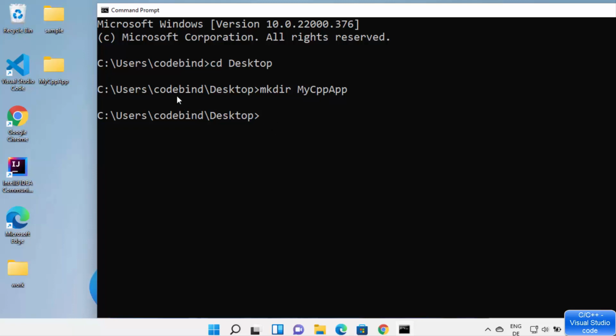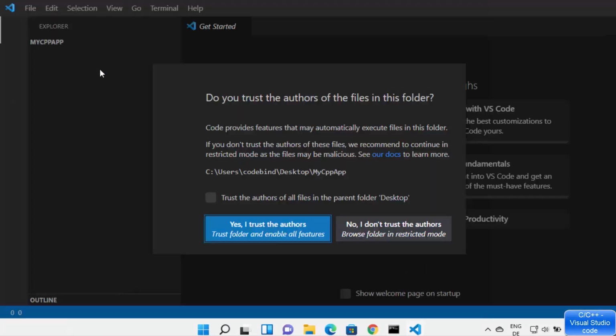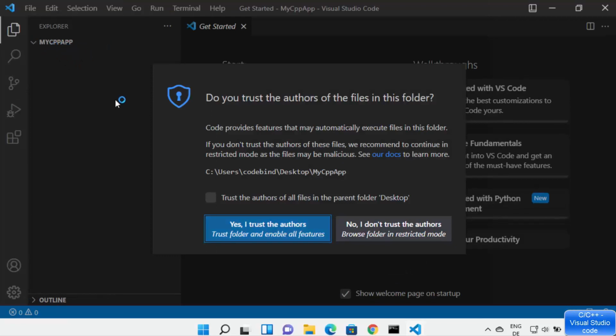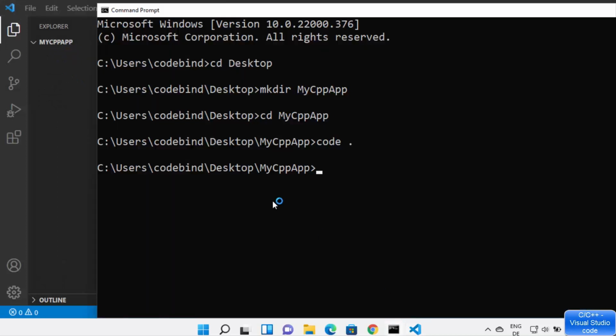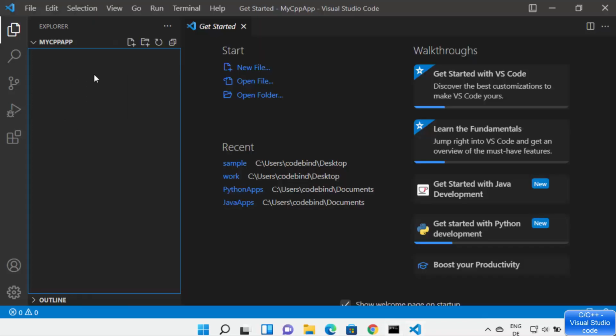Once this folder is created, I'm going to cd into this folder, and then when I type on the command prompt code space dot and press enter, it's going to open Visual Studio Code, and this folder will be opened in Visual Studio Code from where I have given this command. So currently I am in my CPP app folder in the command prompt, and when I gave this command, it's going to open this folder in Visual Studio Code.